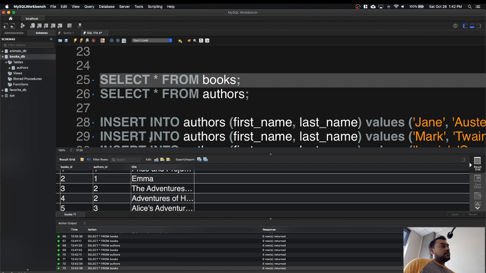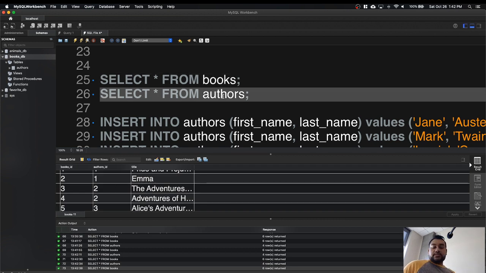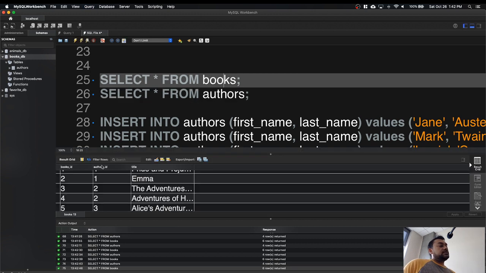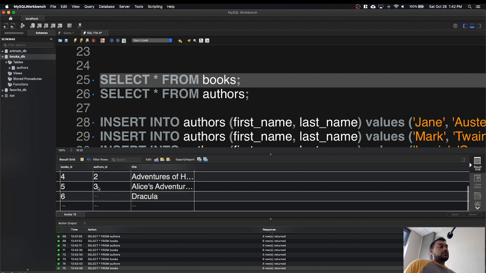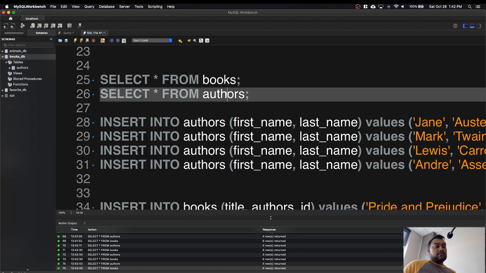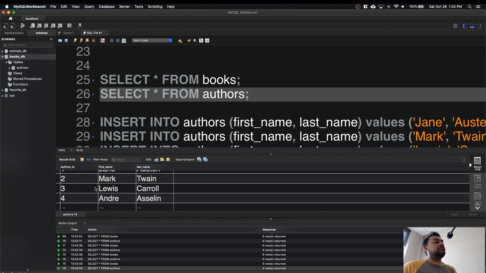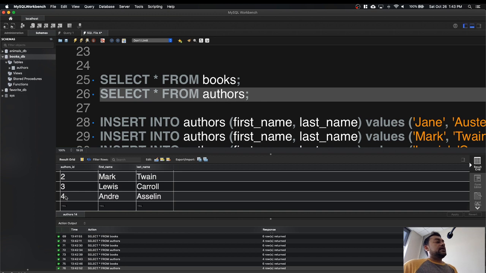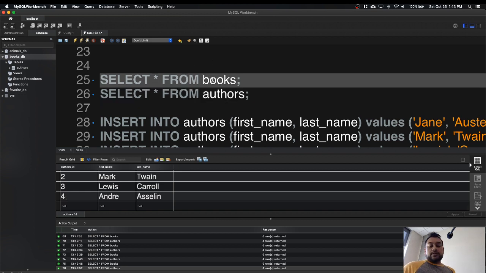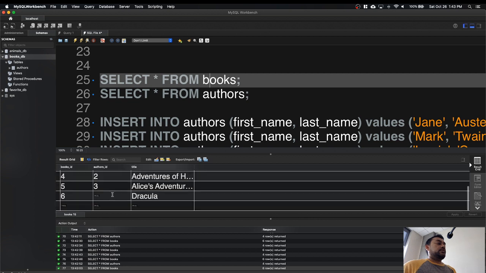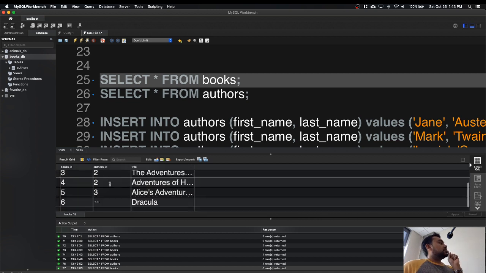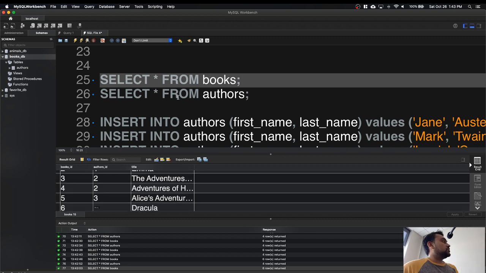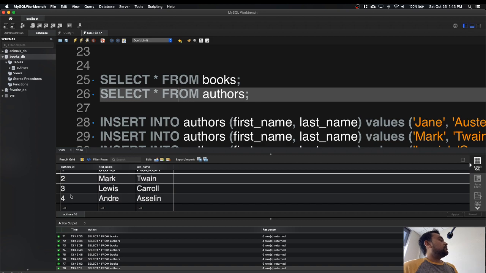What about 2? Does 2 exist in books? It does. It also exists in authors. Same with 3. The ID 3 exists in books, and the same ID is in authors. So I should get this information as well. What about ID number 4? ID 4 exists in authors, but it does not exist in books, right? This column, the middle one. So I'm not going to get any information related to author ID 4.